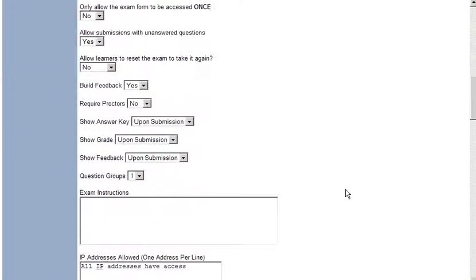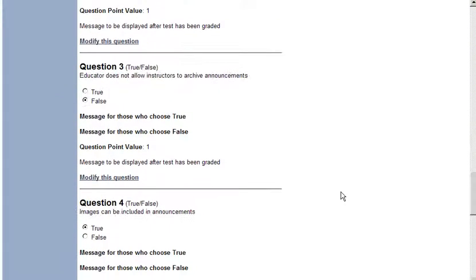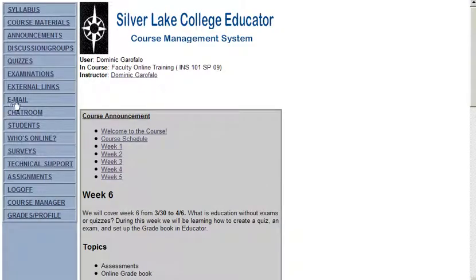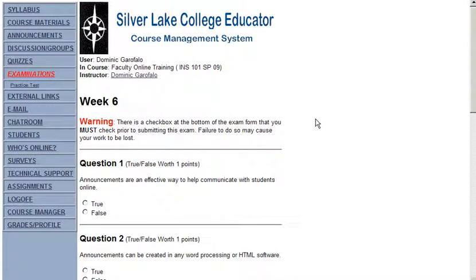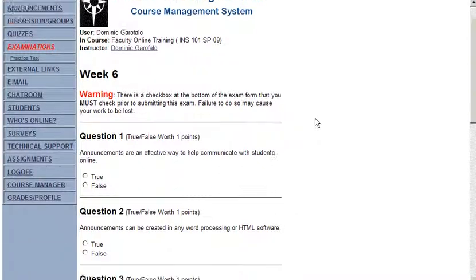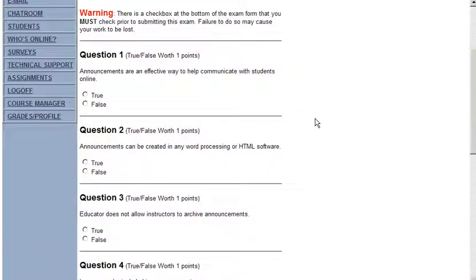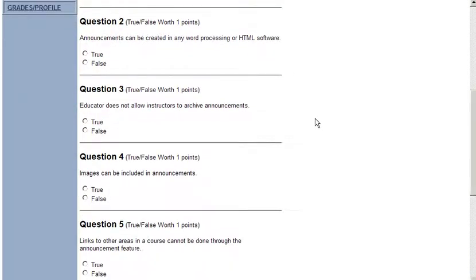And now if I go to the View as a Learner link, I can click on the examination, click on Week 6, and there it is. There is my exam.